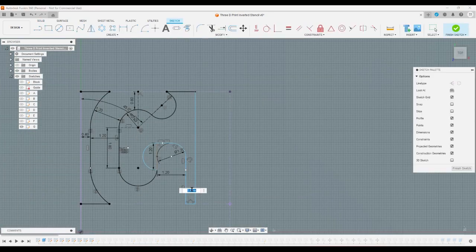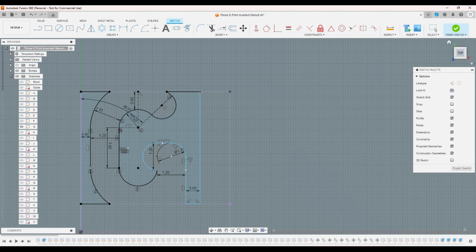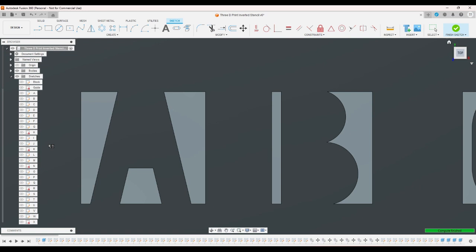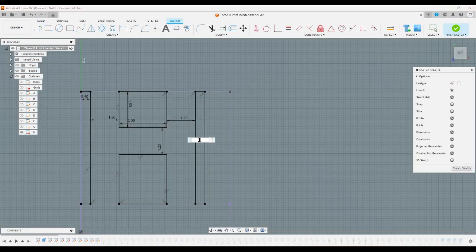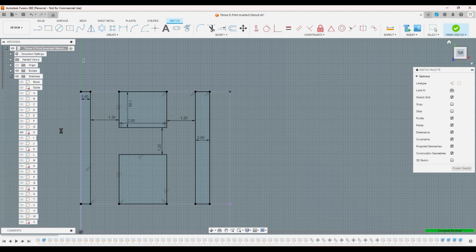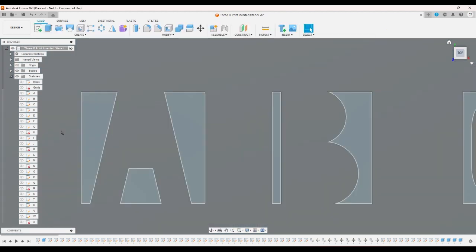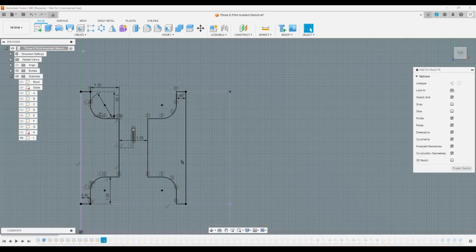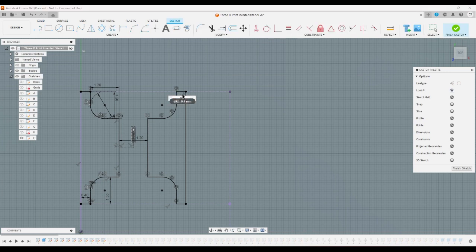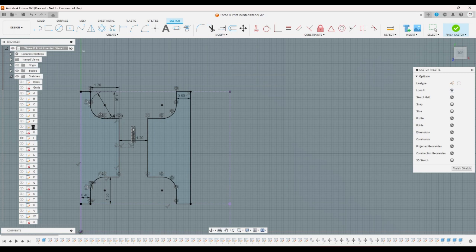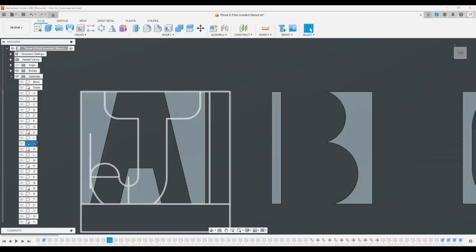G. H. The H is, let's see, the H, the Q, and the H, the lowercase g, and the lowercase q, and the L are the ones that brought this to my attention. I. J.